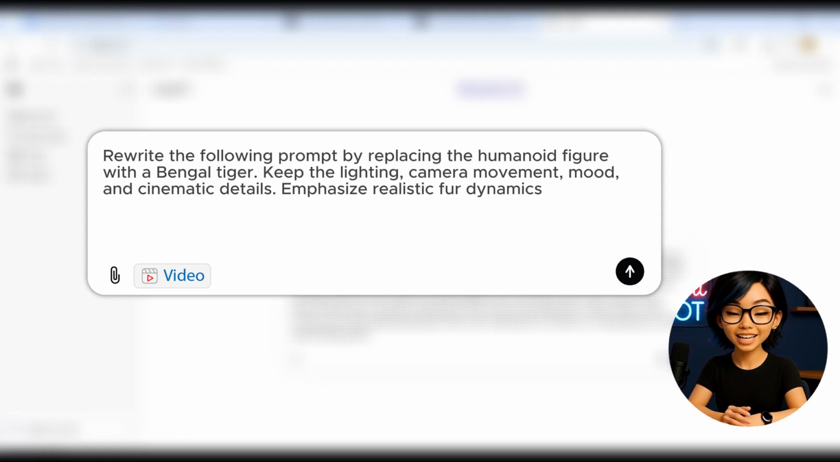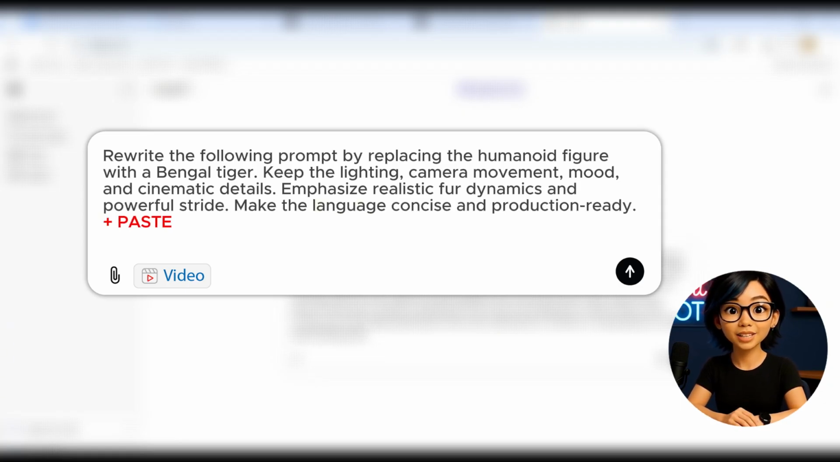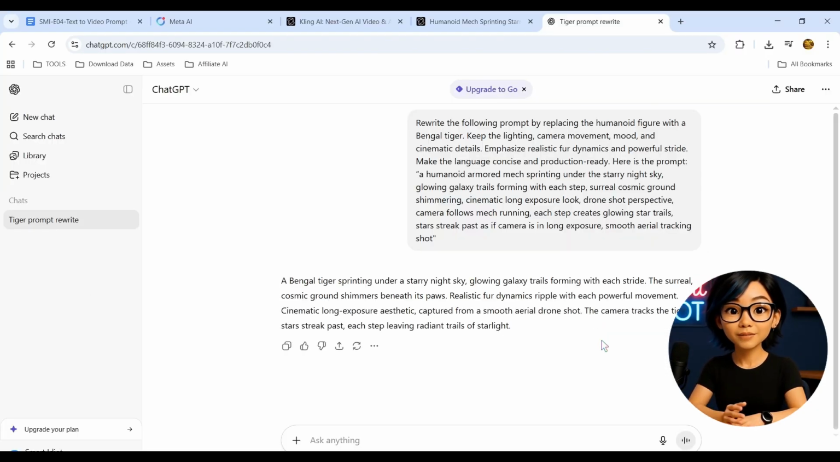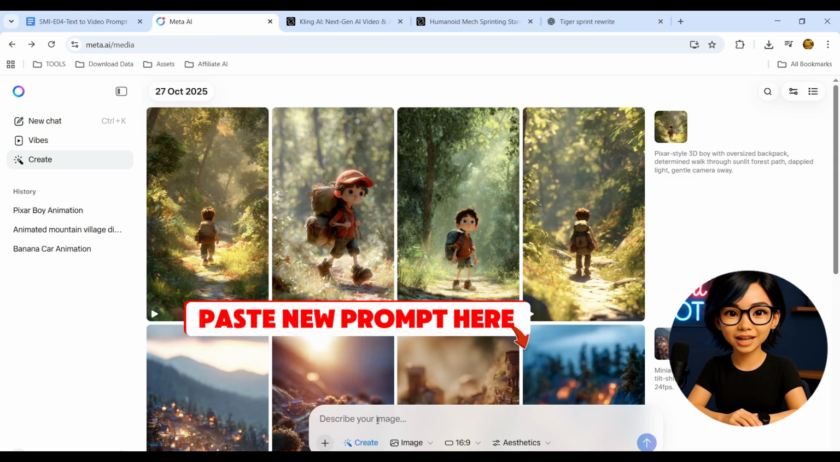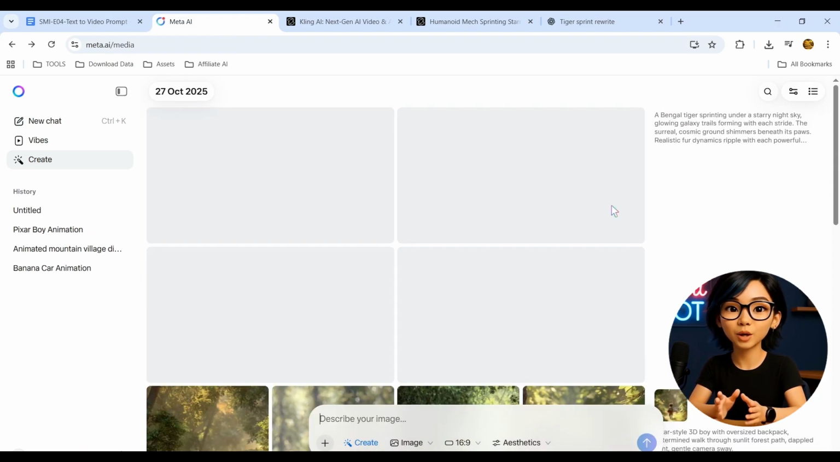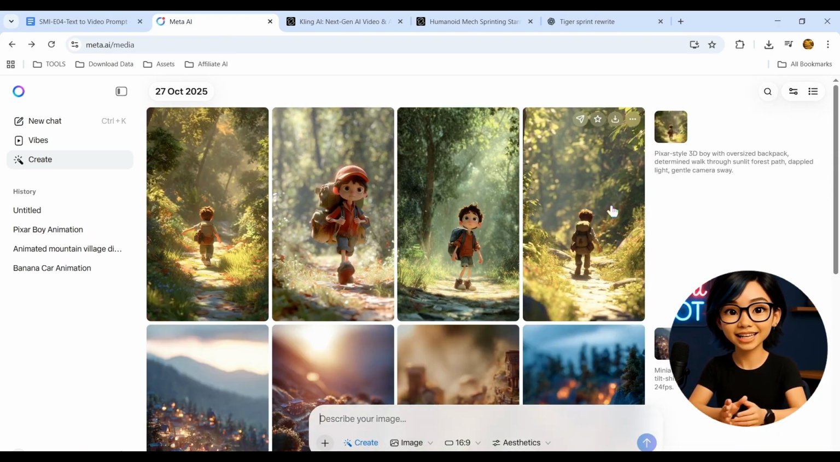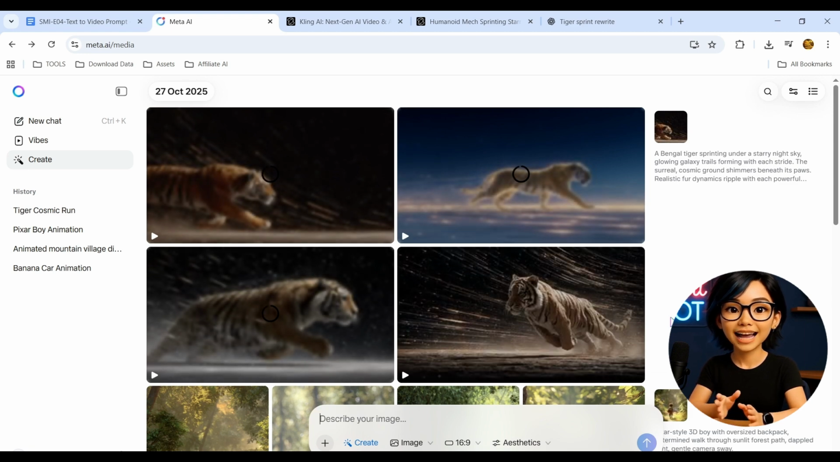Emphasize realistic fur dynamics and powerful stride. Make the language concise and production ready. Paste the original. Let ChatGPT output a refined version with the new subject locked in. Then take that refined prompt back to Meta AI or your preferred generator and run it. You will get a pro-looking clip that keeps the cinematic DNA of the reference but expresses your exact subject.